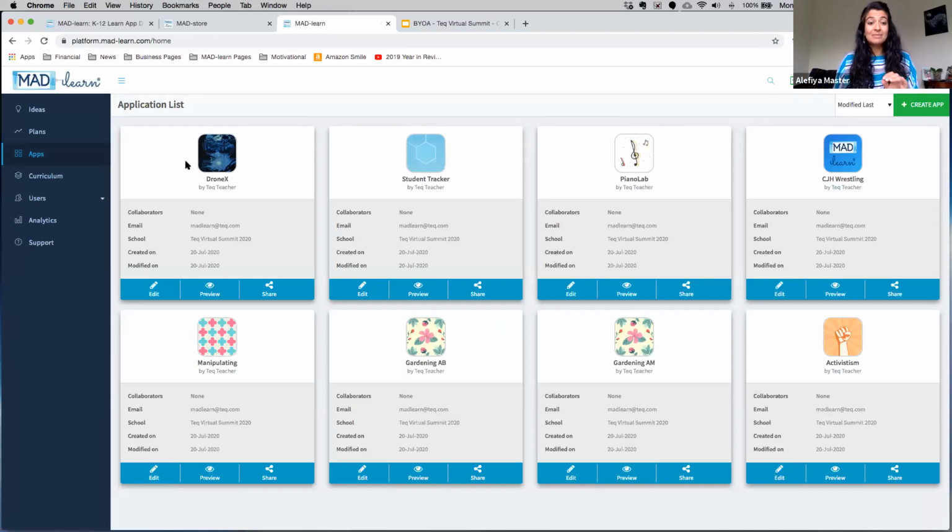The login again is madlearn@tech.com. That is the username, and the password is Madlearn, and that's just for our session today. I'm going to give you actual real logins for you right after this workshop. But just for now, if that's something that you'd like to do, just go to mad-learn.com, hit login with those login credentials, and you'll be pretty much where we are.